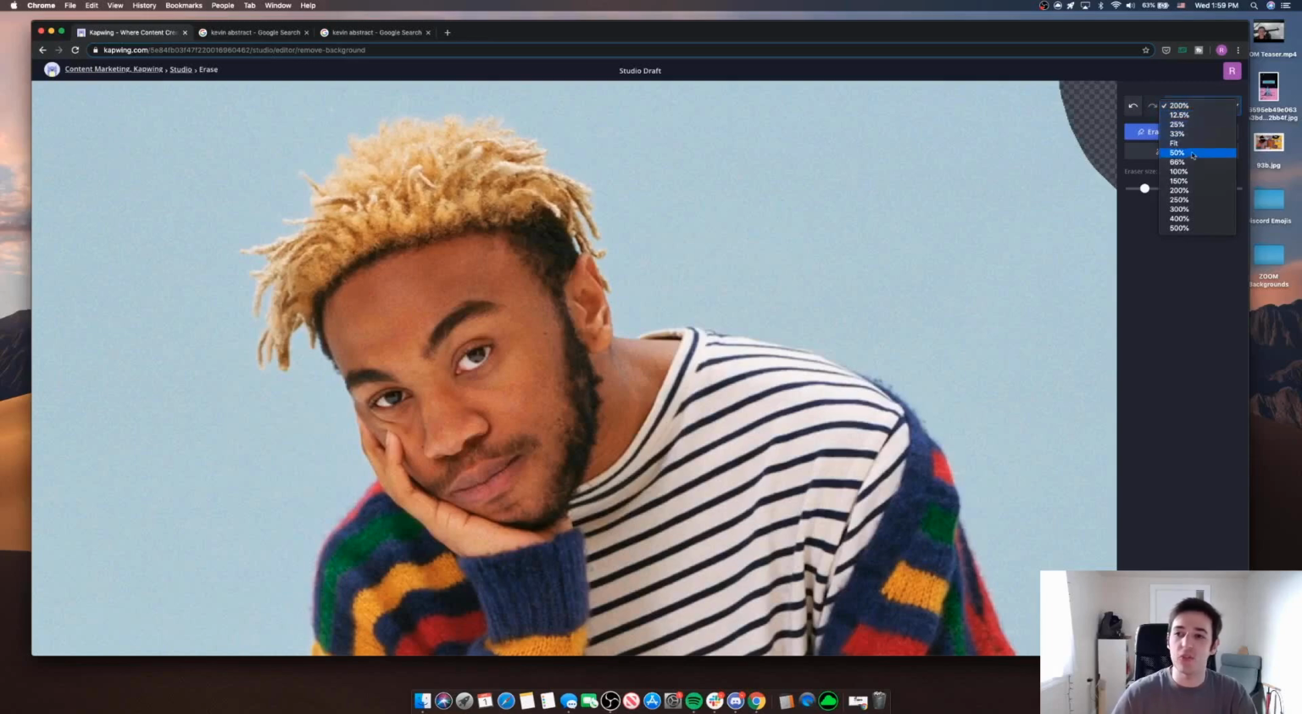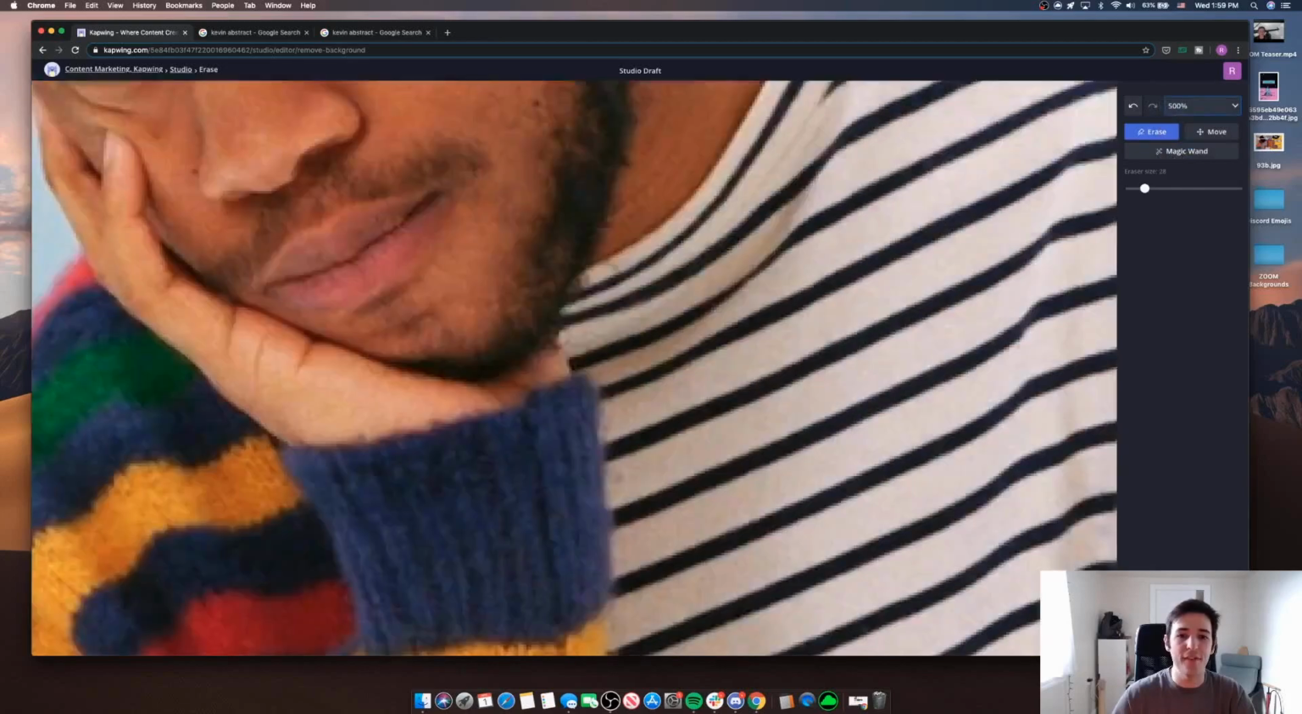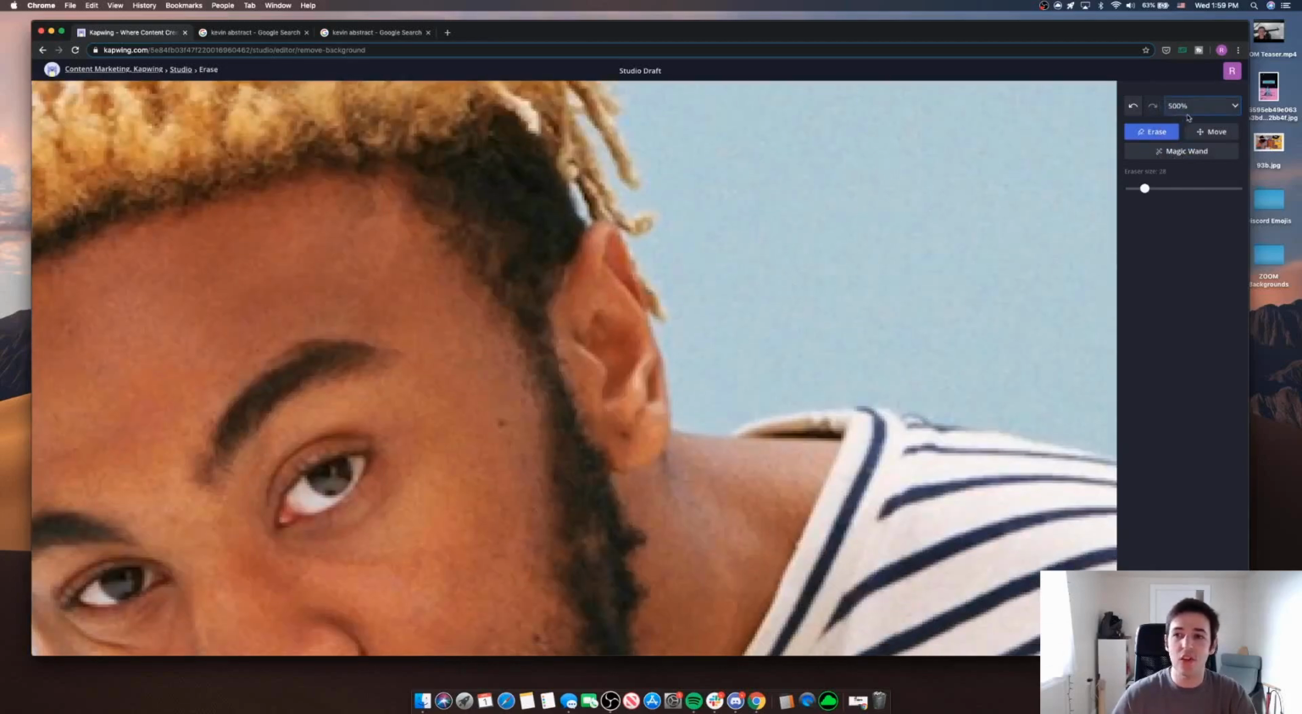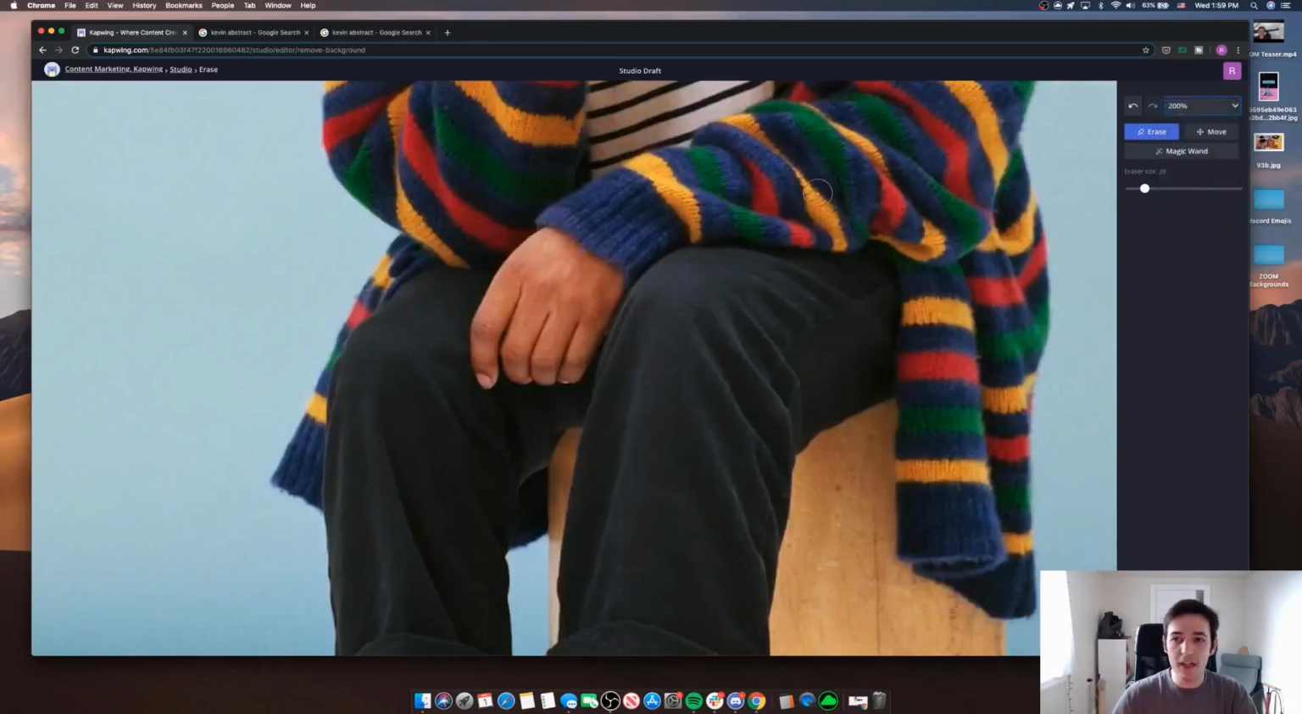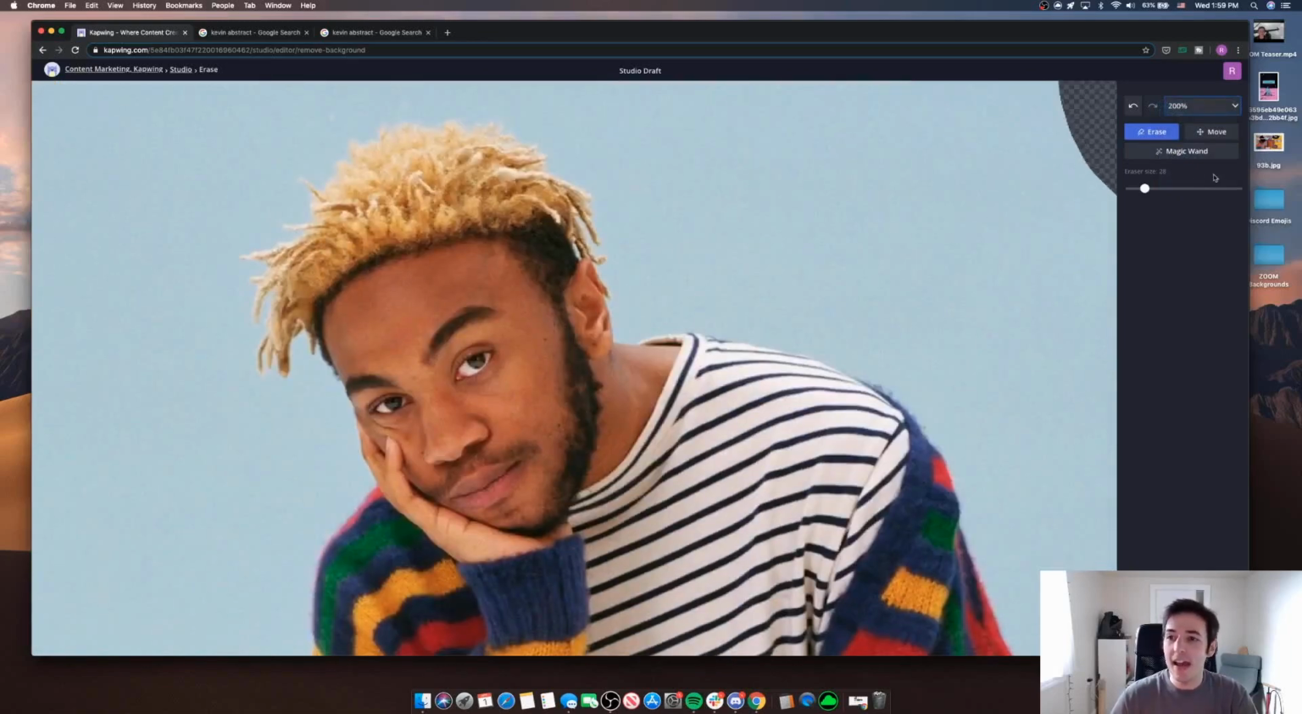I just clicked this drop down up here for the percentages and I went to 200. You can go as high as 500%, which will get you really close, really detailed. So I'm going to go to 200% here on Kevin, and I'm going to take my tool, my eraser size down just a bit. Maybe like 27, that looks good.